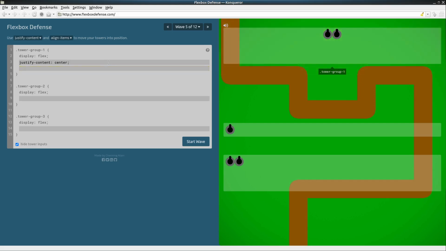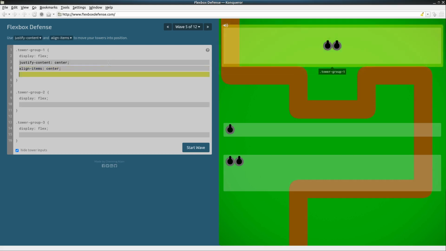Align items, there we are. Align items and center. Put them closer to where we want them, but we want them flex end. There we go. That's closer, but we want to get them even closer to the road here, so we want to put some space between these gun turrets.